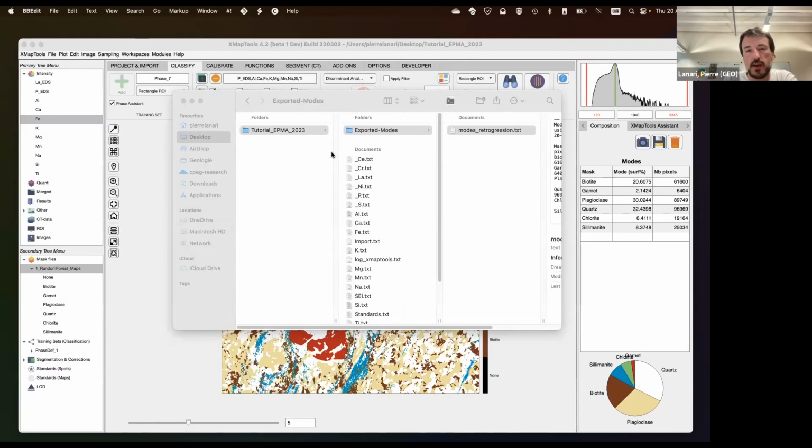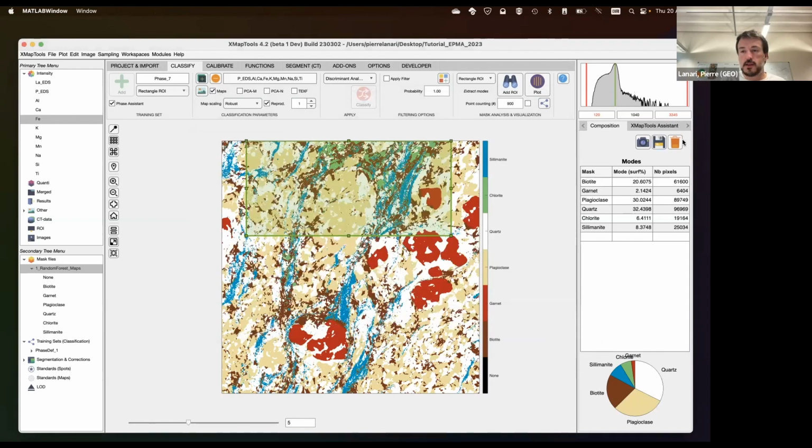And you see, that's why at the beginning the working directory was so important, because it has exported the data directly to the right place. Every time I have a given project, a set of maps, it will be one folder on my computer, and I'm always working in that folder. This is for the modes.